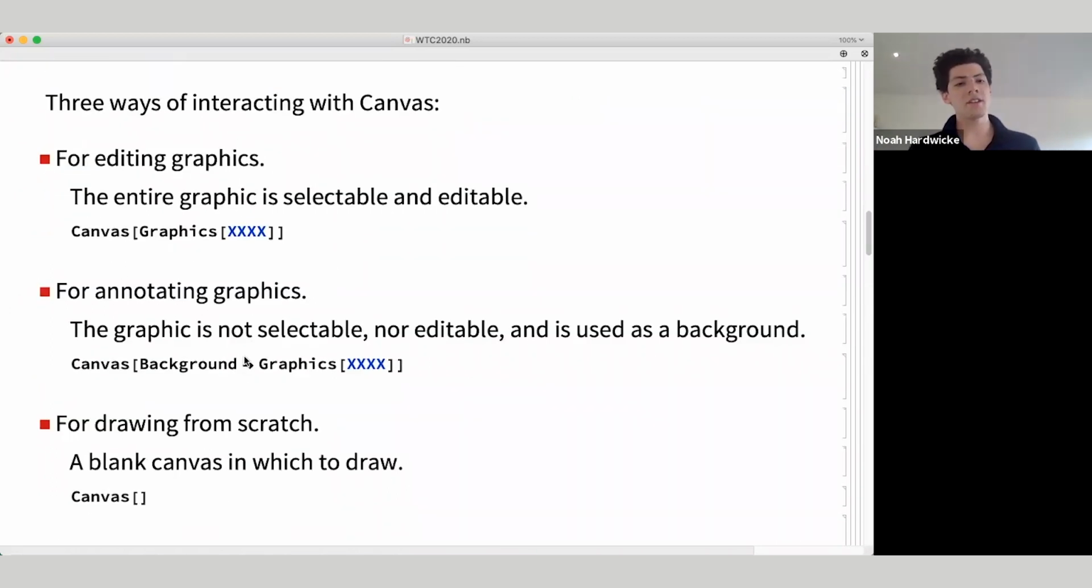Then there's the second behavior, which is for annotating graphics. And here, the graphic is not selectable nor editable, and it is just used as a background. So it's sort of protected. It doesn't have to be a graphic. You can actually put anything as the background, and then you can draw over it, which is quite neat. And I'll show you examples of that later.